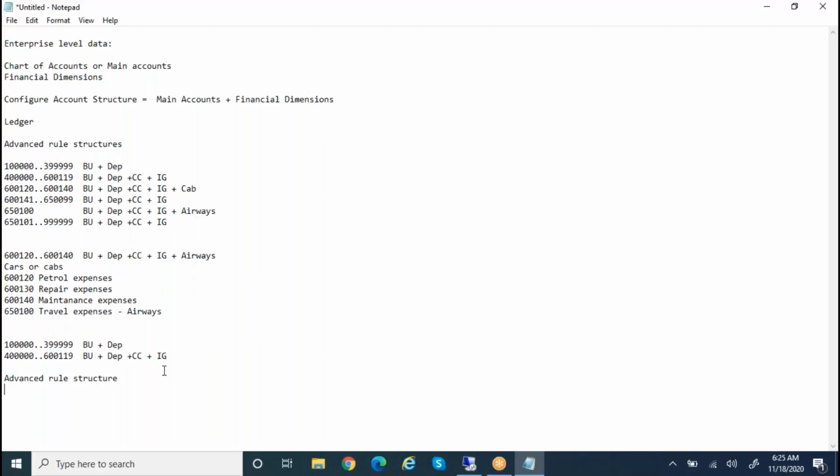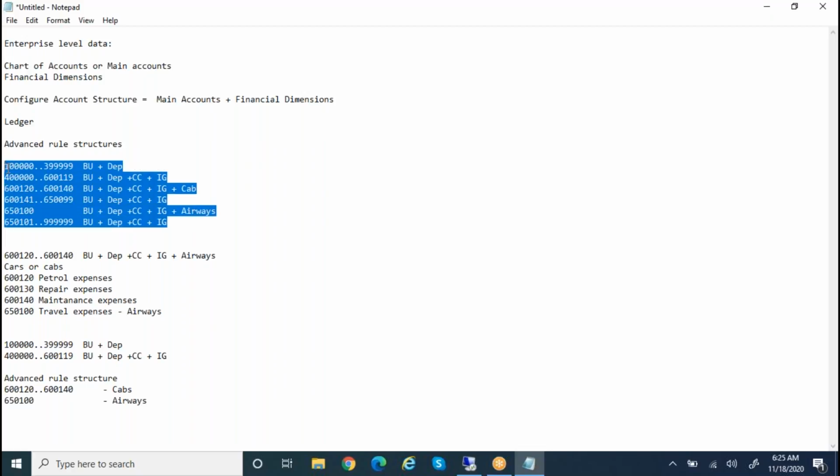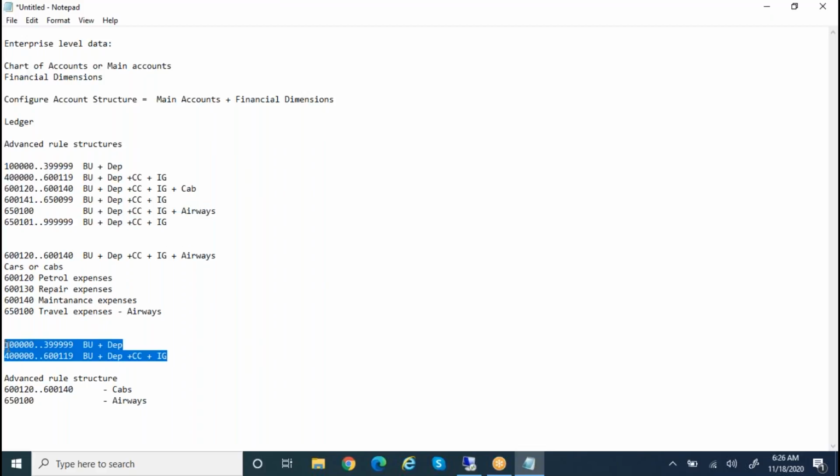For this, I will map only these accounts. I will map cabs, and for 650100 I will map airways. Rather than creating these many structures, I am simply creating only two structures.